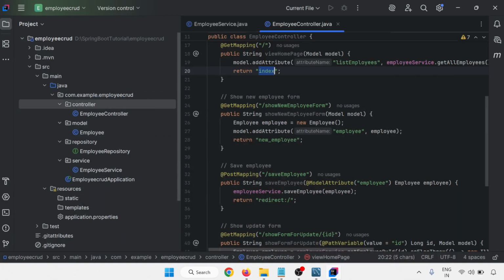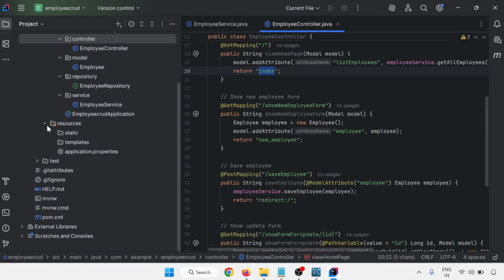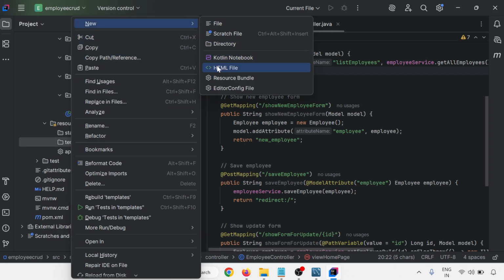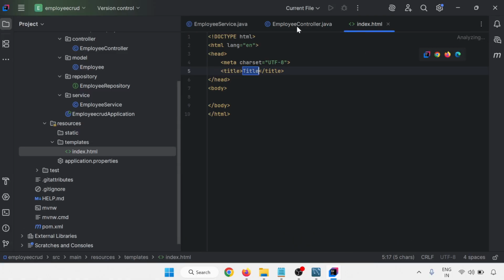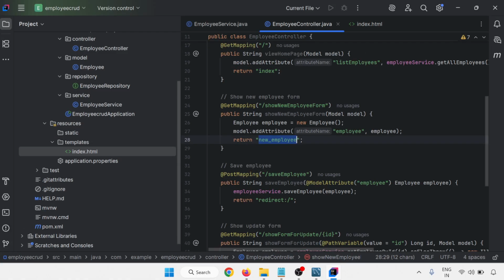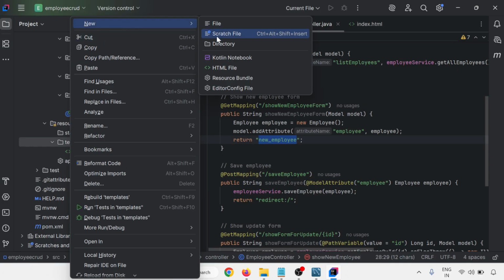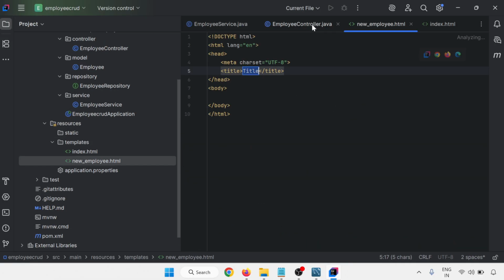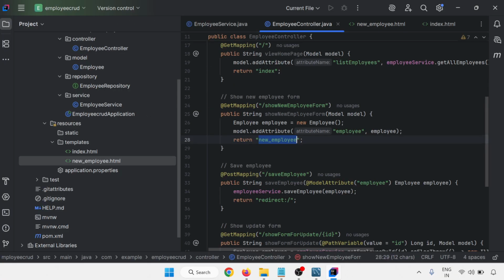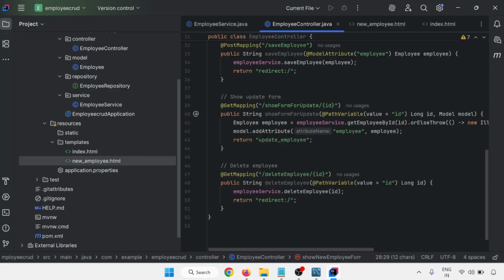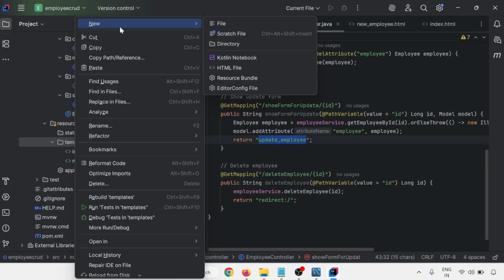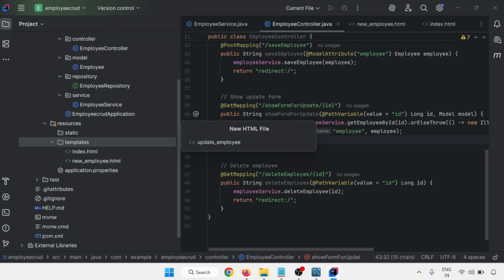Index, we need to create the HTML file, which will be created inside the resources templates. So right click the templates folder, there is an HTML file. This will be created. Similarly, new employee: right click, HTML file, new employee, then update employee. Right click on that, there will be an HTML file, update employees.